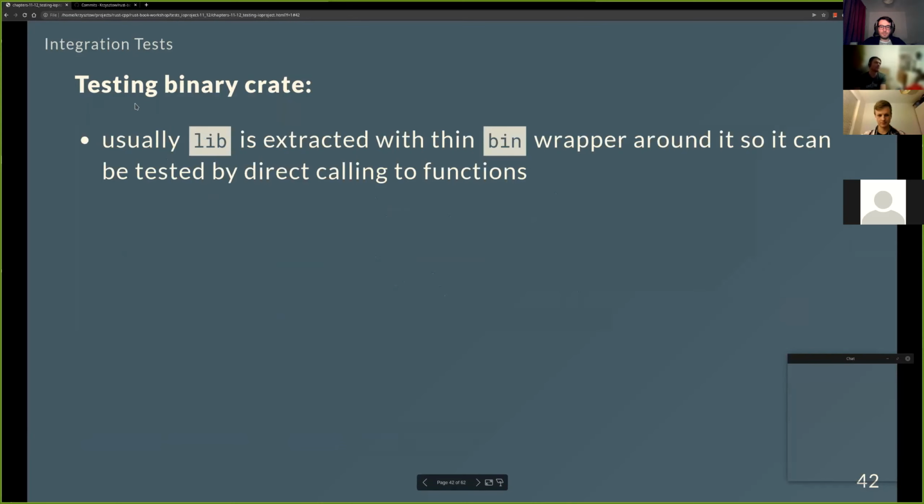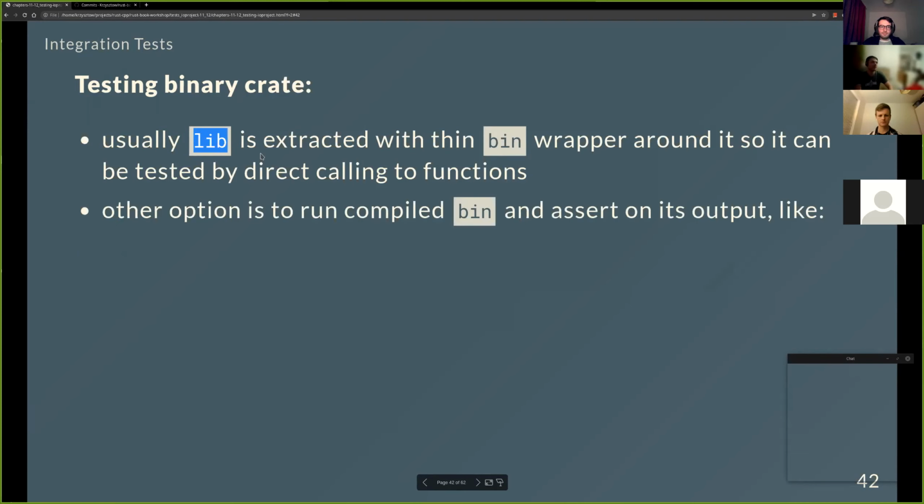Yeah, so if we're talking about the integration tests, I did mention that most of the time it's testing the library, the part of the crate. And if you have the binary crate, then what people tend to do is have a mixed crate, which consists of the binary, which is just a thin wrapper around extracted library code, and then they would be mostly integration testing the library code itself. However, you still can write integration tests that are being executed against the binaries themselves.